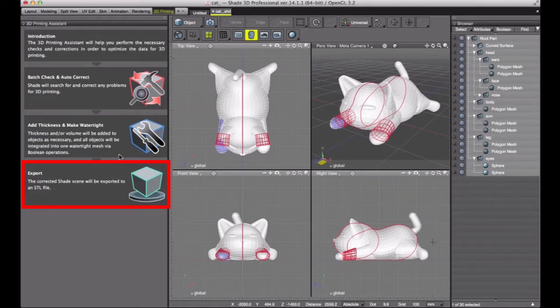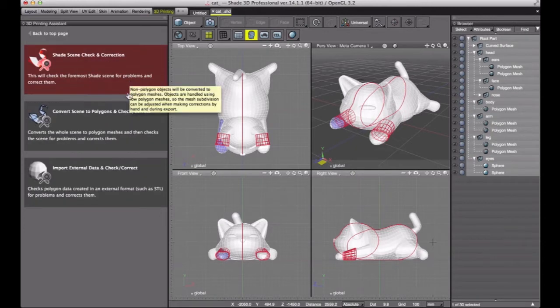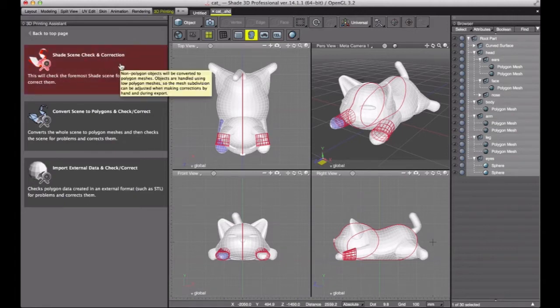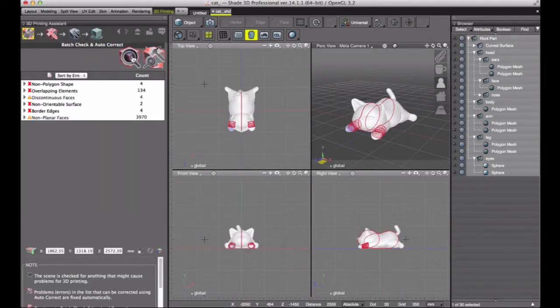Okay, so let's click the first tab, batch check and autocorrect. You can see that we arrive on another menu with three other tabs. But we are interested in the first one, Shade Thin Check and Correction. We got two icons in the upper right corner, one with a magnifying glass and the other one with a magnifying glass and a hammer. So let's click the first one.